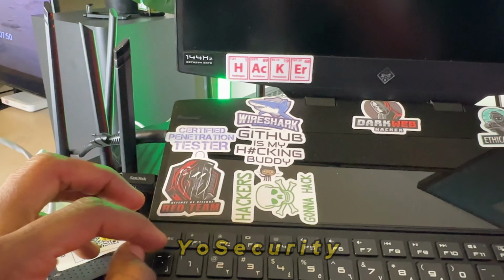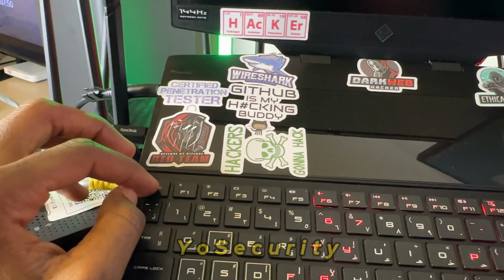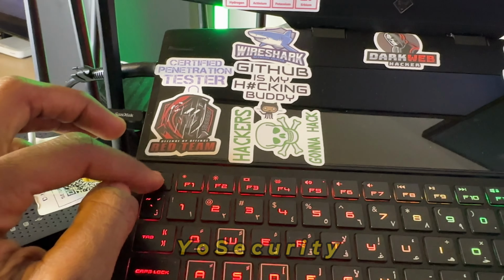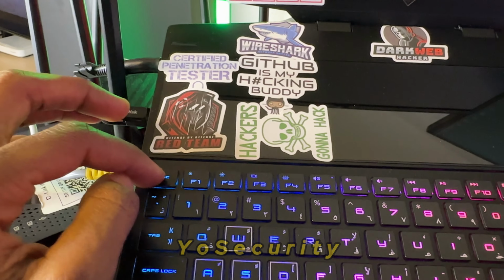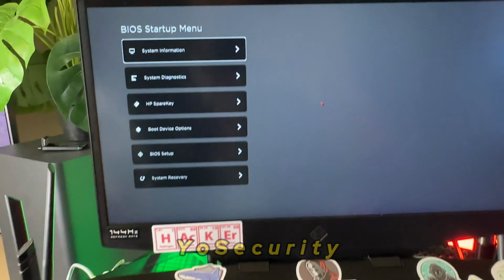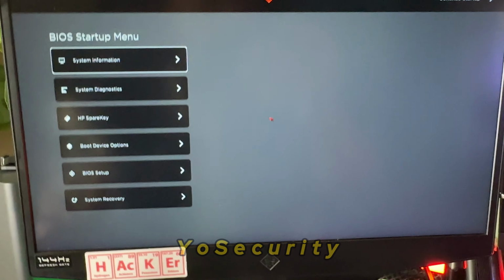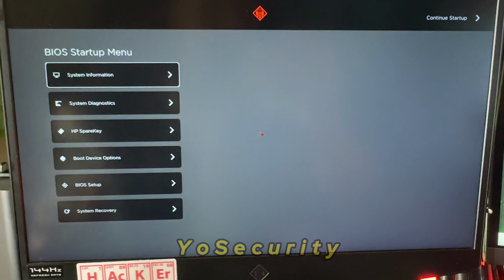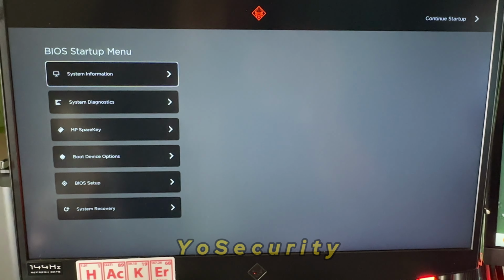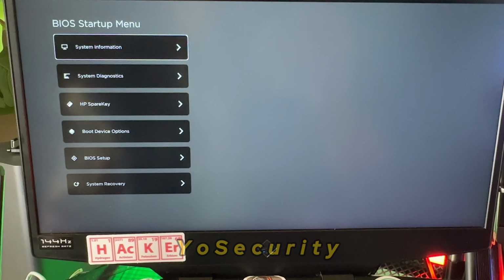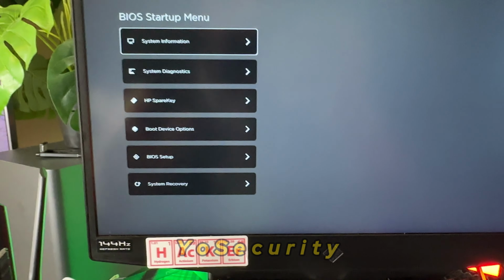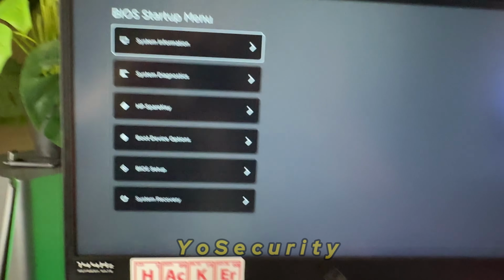Then I will go ahead to press on my boot menu key. My boot menu key is escape, but it's different from each and every laptop. So to find your boot menu key, you can just simply Google it, and you will find your boot menu key, and you will navigate to the boot menu. So we are in the boot menu now.